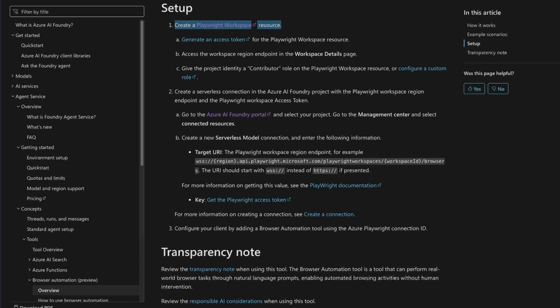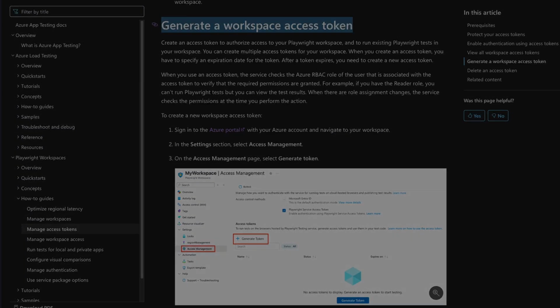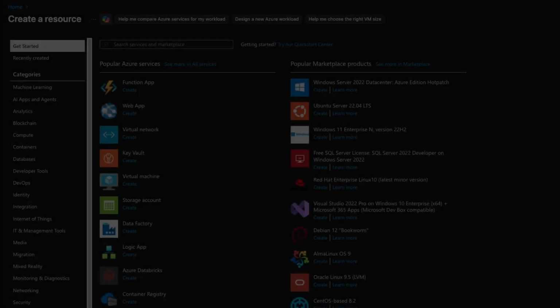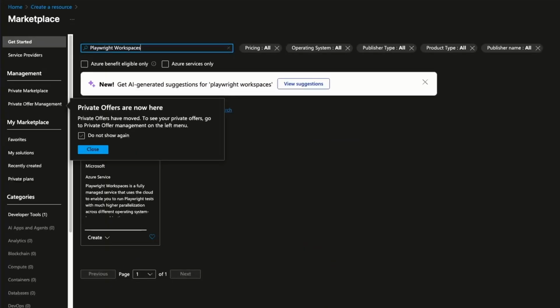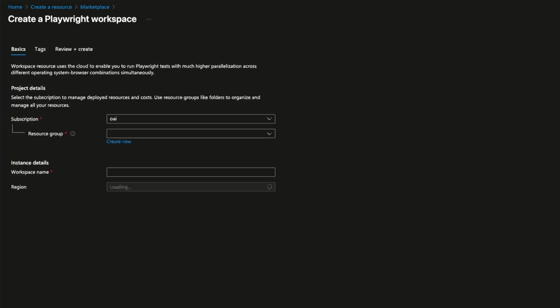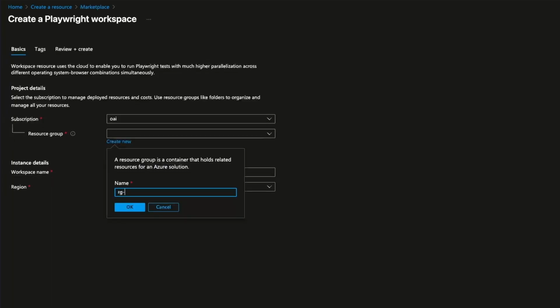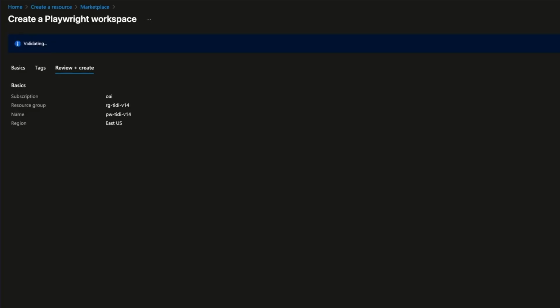I will show how I created the service, generated the token, created the connection from AI Foundry to the Playwright Workspace, and then show you some of the Python code. In the Azure portal, go to the Create a Resource section and start searching for Playwright Workspace. Follow the instructions as you normally would. I think the regions may be restricted to the USA currently, so if you are outside of the USA, then choose any for now, as it is only for testing purposes.